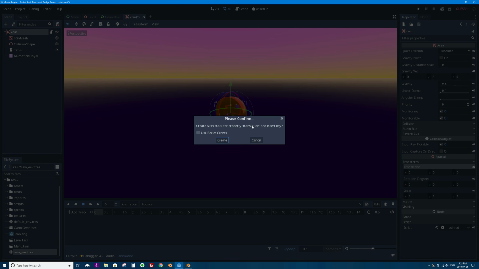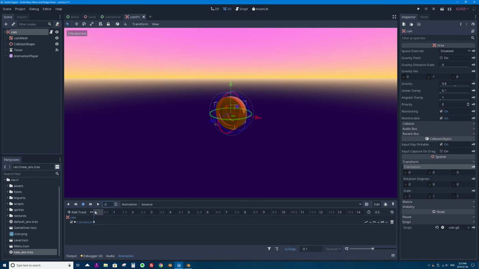And do I want to create a new track for translation and insert a key? Yes, I do. And so now we've got a keyframe there. I'm going to go to frame 0.3, and I'm going to move it up. And this is where we might have to guess and check later, but I'm going to press now the key next to translation to insert a keyframe right there. And then it should drop a little bit.